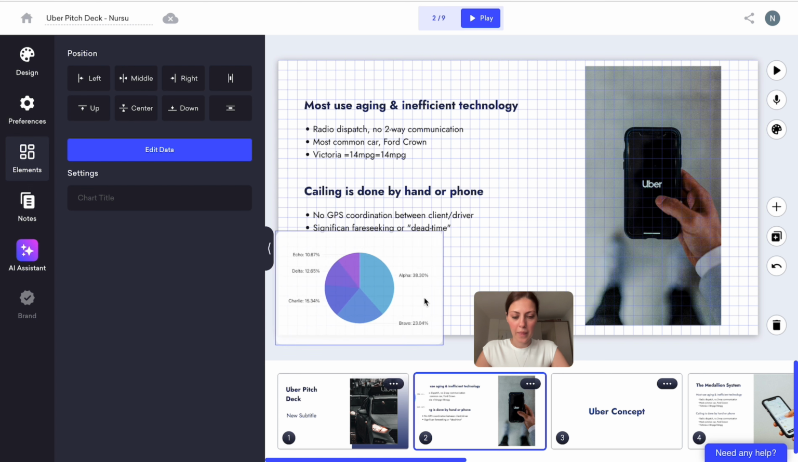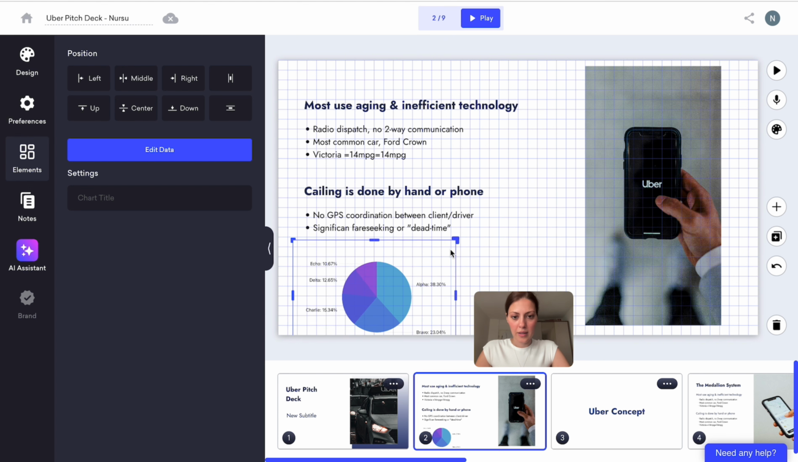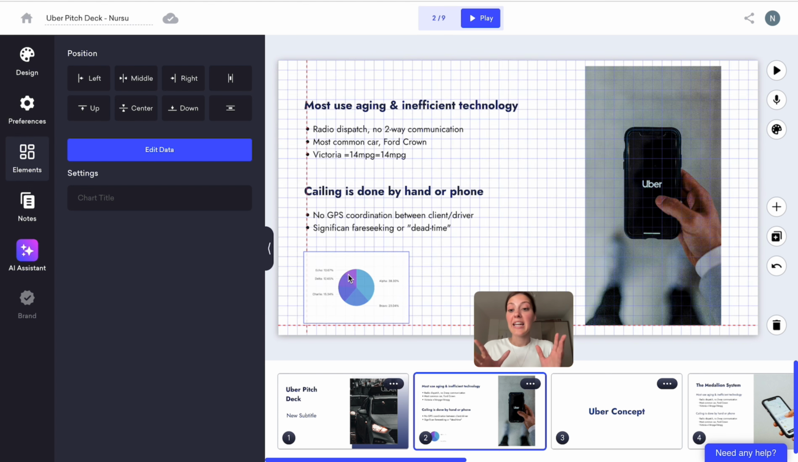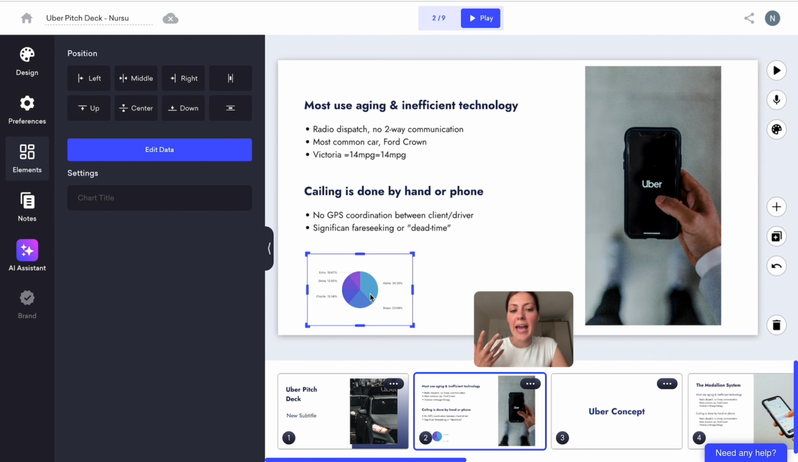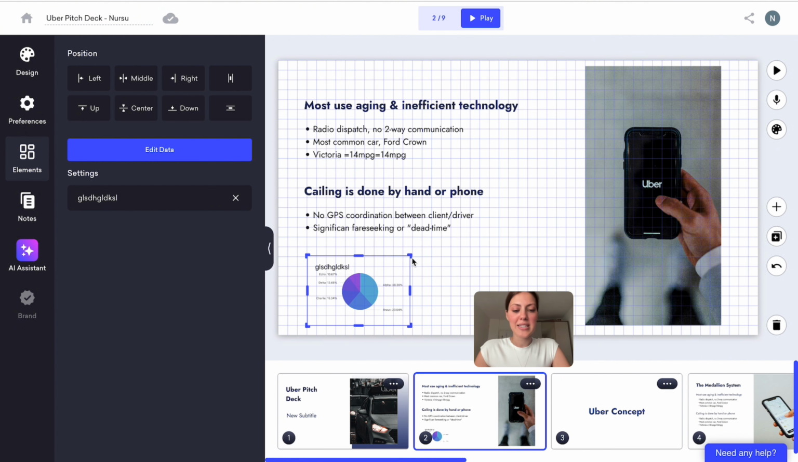Even smaller. And after you're done placing it, simply just click on the element you've added to make any necessary adjustments. You can put a title right over here, and whatever you write, it's going to show up here. And you can position it left, middle, right. And of course, if you don't want to just handle that, you can do it all by yourself manually.